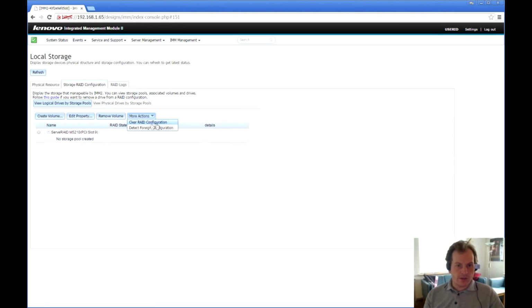That's the more actions: clear RAID configuration, delete foreign configuration. It's pretty neat to be able to do that from the IMM adapter. Also, we can view physical drives and storage pools right there. We can change a lot of things here. Convert.